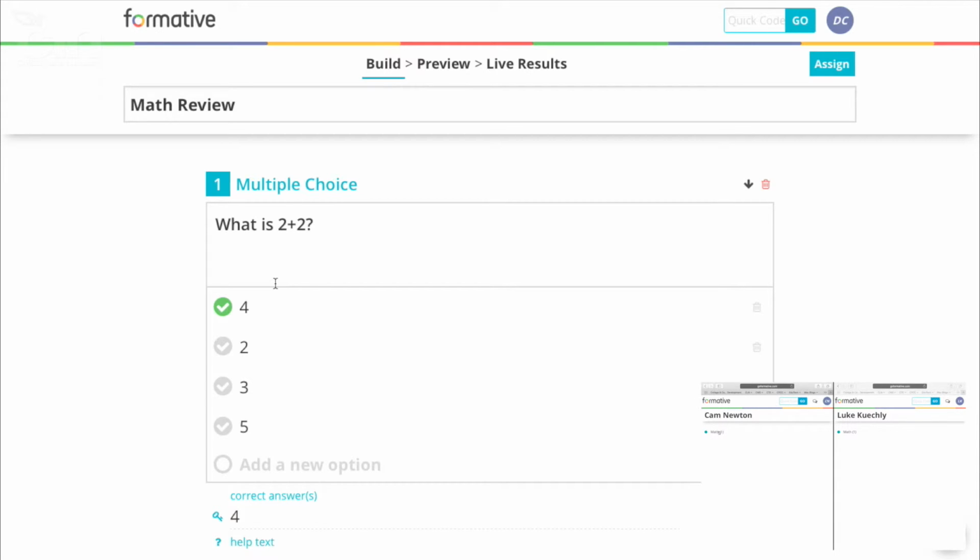So as you can see in the bottom right-hand corner, we have our two students. And what the students will do is just click, once they're logged in, they'll click on their class and select the assignment that has been assigned to them.